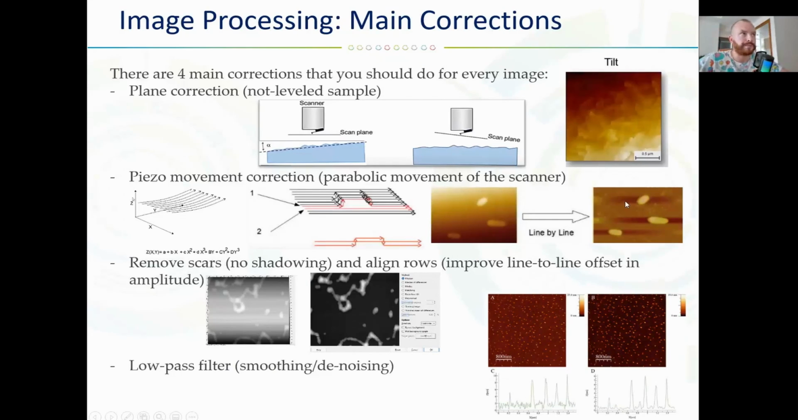What about image processing? There are several main corrections that are obligatory to be done.